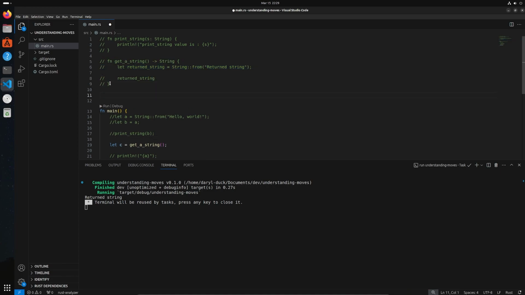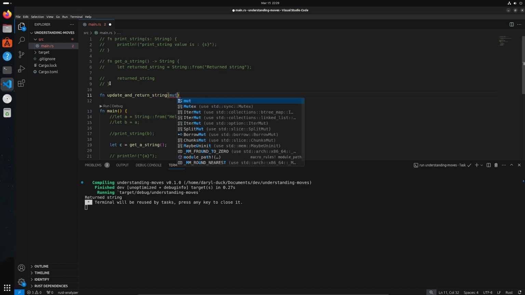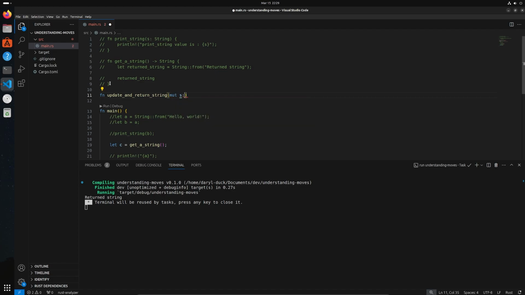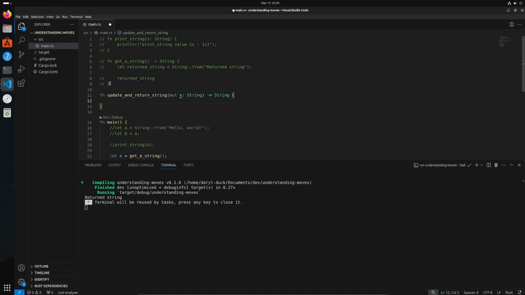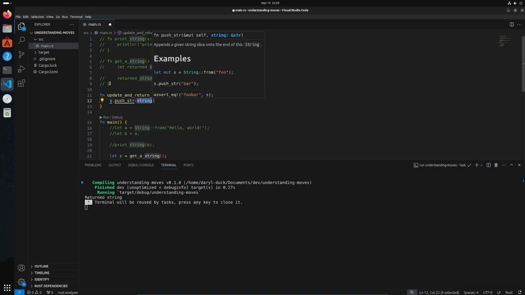So we could do something like fn update_and_return, string. And what I'll do is I'll make it a mutable string so I can edit it in this function. And then I'll return the edited value, right? So then this function can do something like s.push. And I haven't shown you this yet, but we're just going to add, say, world here, right?